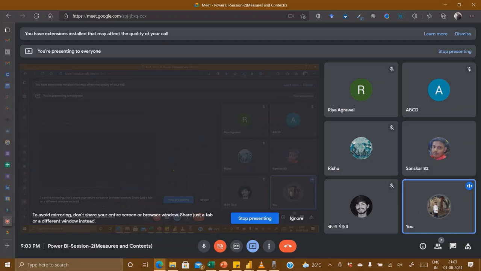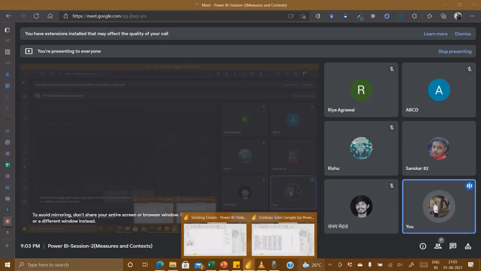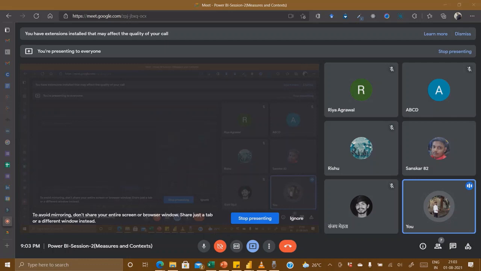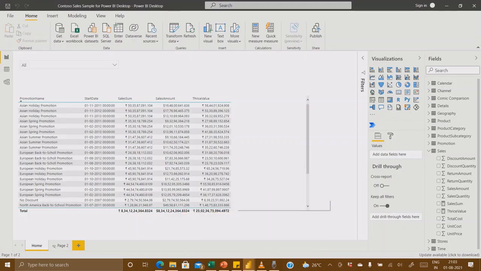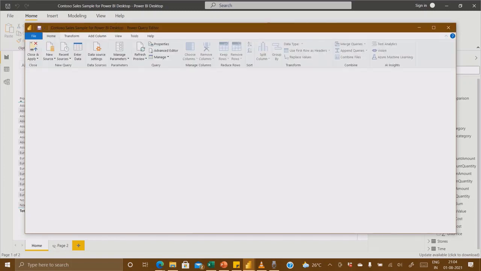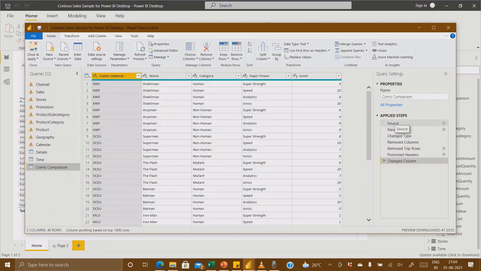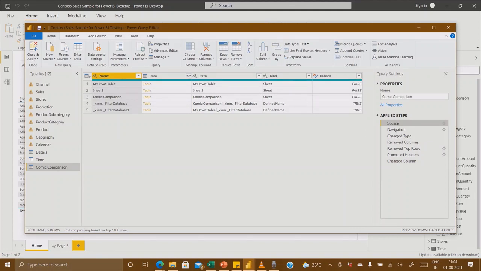Different sheets present in an Excel are treated as separate tables in Power BI. So whenever you load or transform data into Power BI through an Excel, it will show you all the options for the table. For example, if I go to transform data again, it opens up my Power Query. I click here on comic comparison, go to the source.